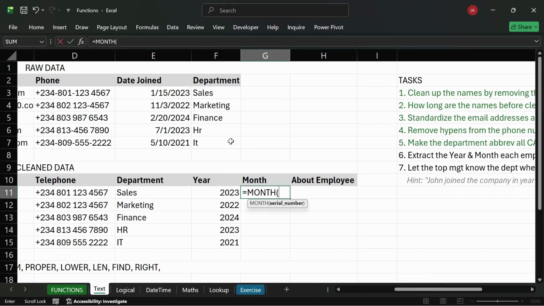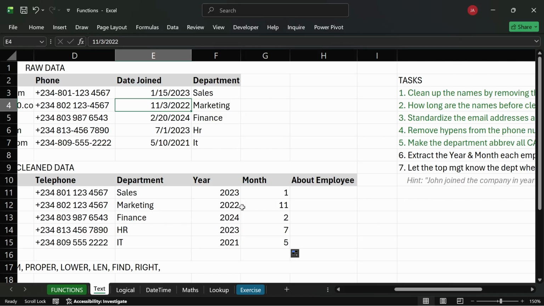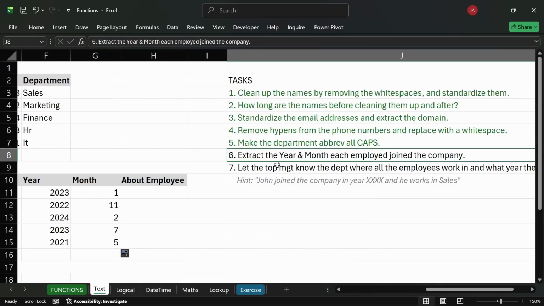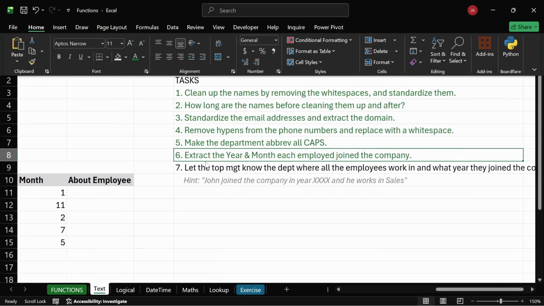The month. Of course, I'm a bit faster because we'll still look at it, but it's simple and straightforward anyway. So the month. So this is January, and this is October and November. This is February. This should be July, right? And this is May. Okay, so this is what we have. I've been able to answer this question: extract the month and year each employee joined us, which we have just done.